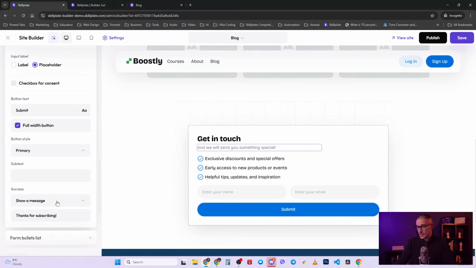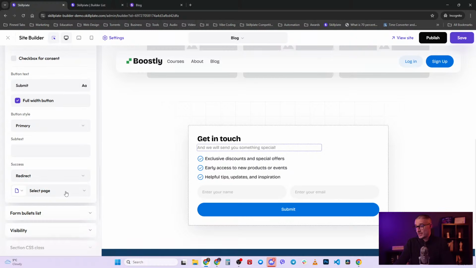You have a success setting. Success means what happens after someone submits the form. So by default, you show them a message, thanks for subscribing, or whatever you write, or you can even redirect them. After they submit the form, you can take them to your offer page or a product page or a specific URL, or you can scroll them down to a specific section. I'm just going to keep this for now.